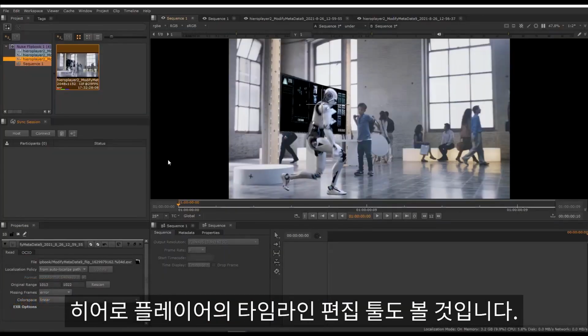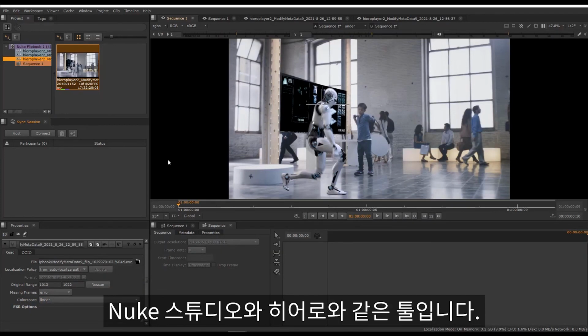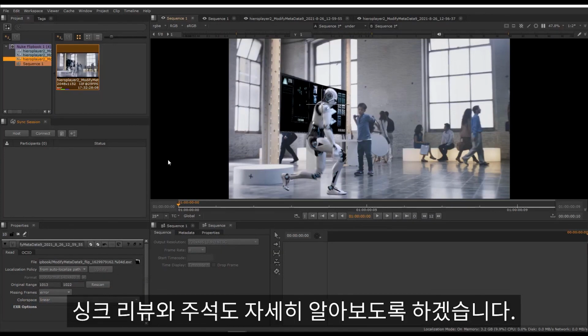In the next video, we'll talk about reviewing your shots in the context of the show. We'll also look at some of the timeline editing tools in HieroPlayer, which are the same tools in Nuke Studio and Hiero. We'll also cover sync review and annotations in more detail.